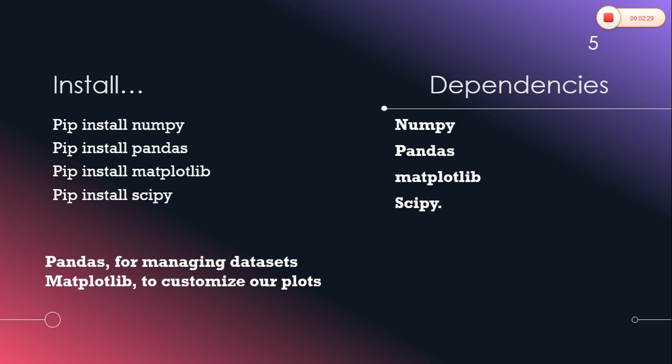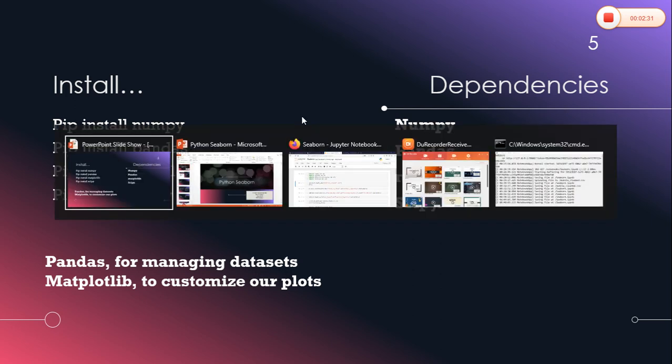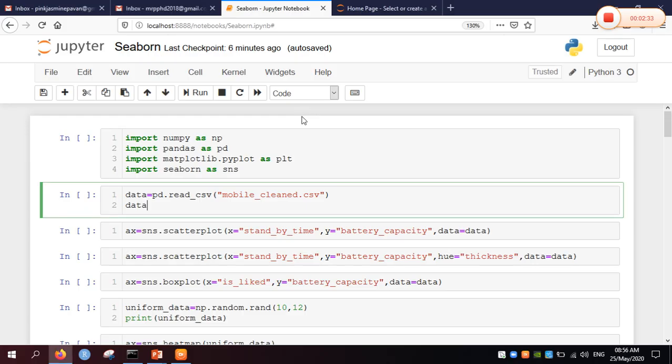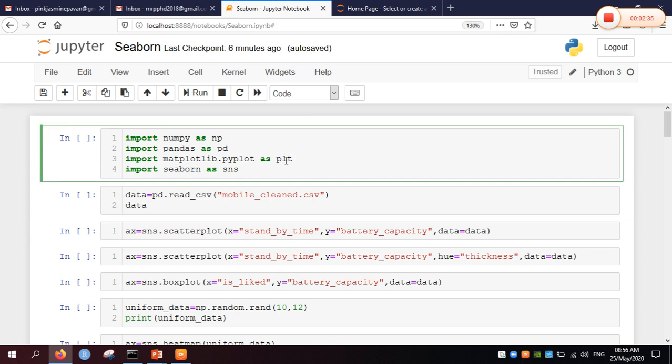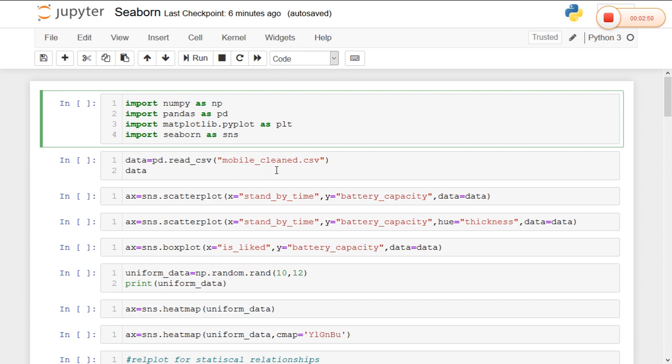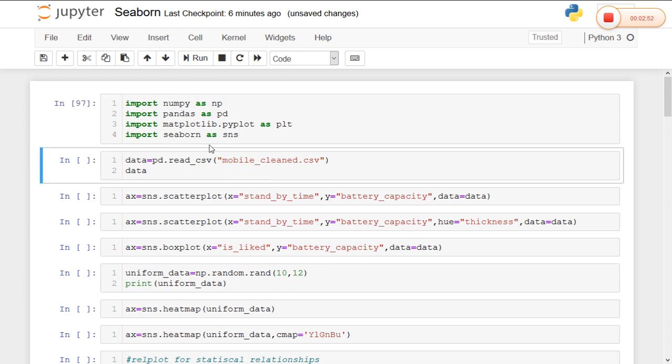So we can have hands-on experience on how the Seaborn library works. I will quickly open my Jupyter notebook. To start with the Seaborn library, first we have to import all these libraries: NumPy, Pandas, Matplotlib, and Seaborn. I'll quickly run the code first. So these libraries are imported.